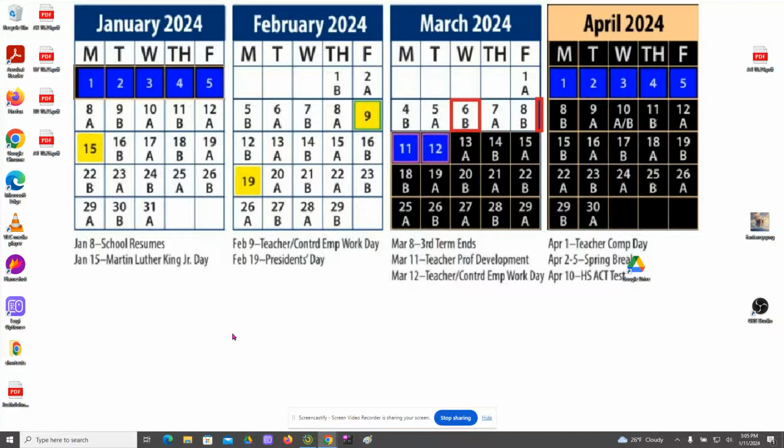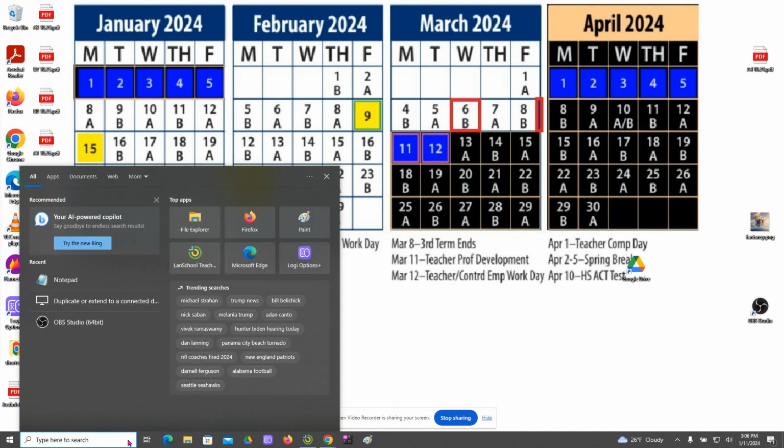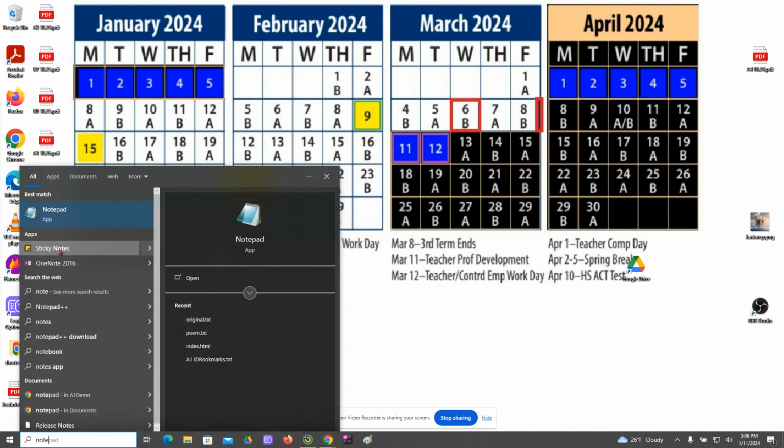So today we're building our first website, and we're going to use a program called Notepad, which is just a basic text editor. So if you go down to your search bar, just type Notepad. It might already appear up in here. If it does, great. Go ahead and click on Notepad.